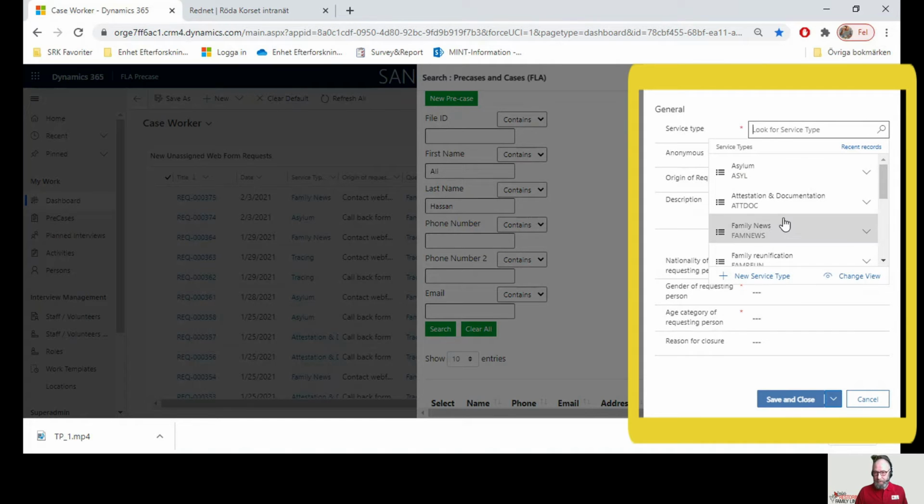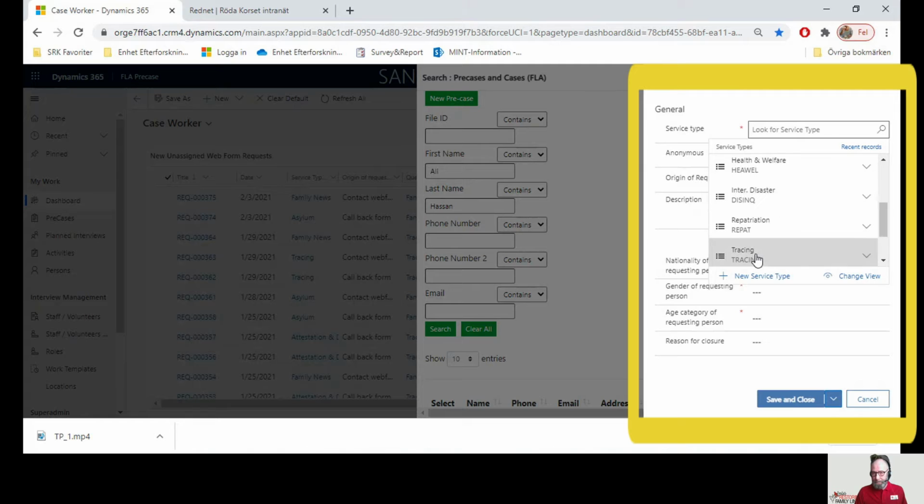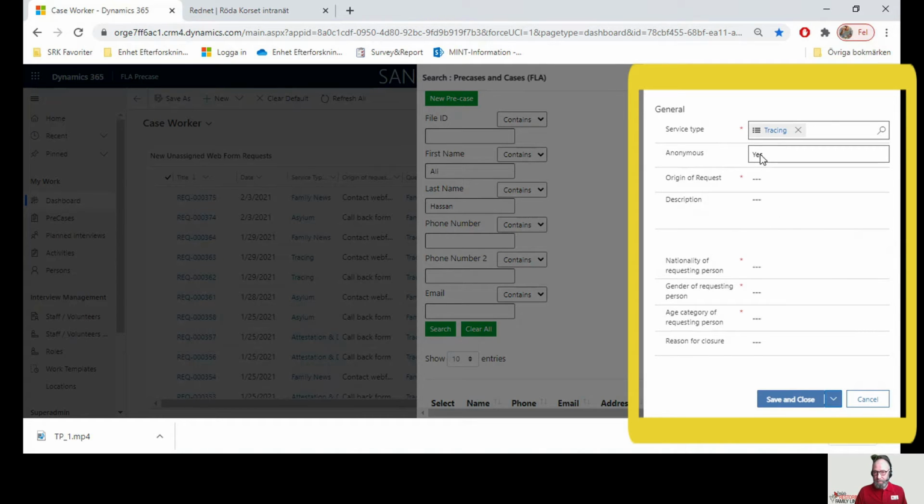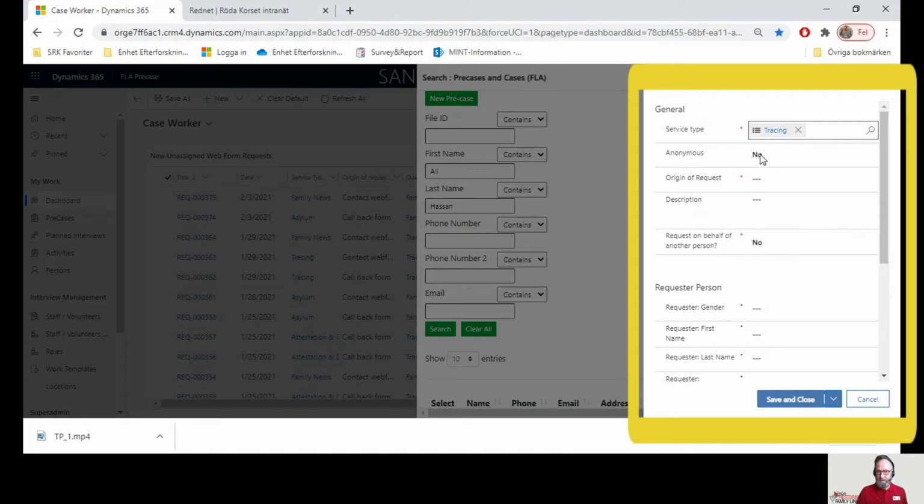In my scenario, I pick tracing. It will be personal data registered, so I say anonymous no. The origin is a phone call, and here we can make a description. So I write "looking for brother." Then, if the request is on behalf of another person, but in this scenario, I'm talking to the requester, so it's no.